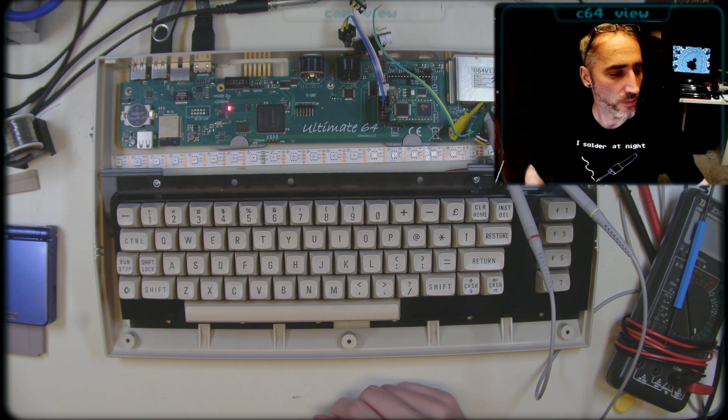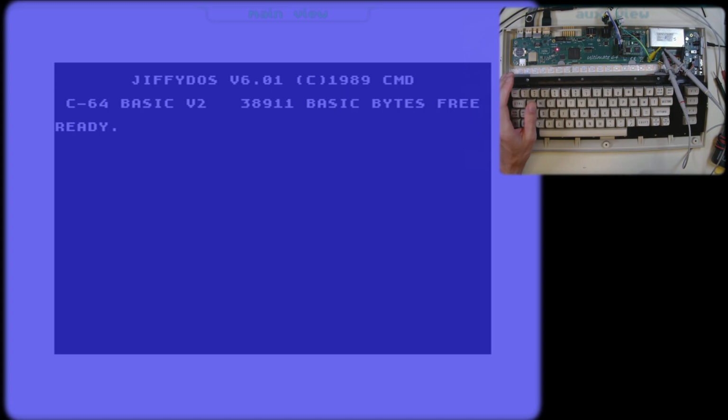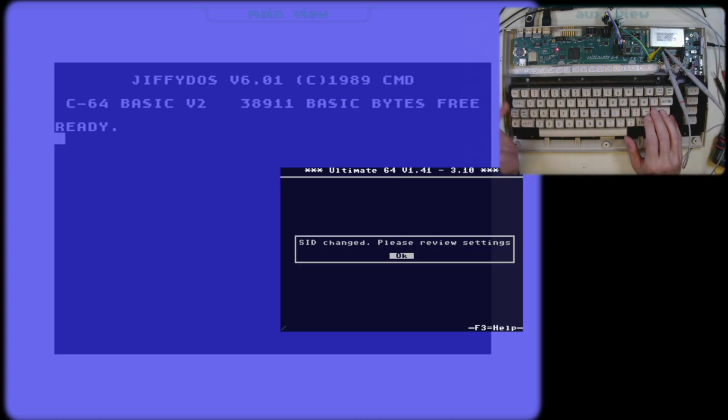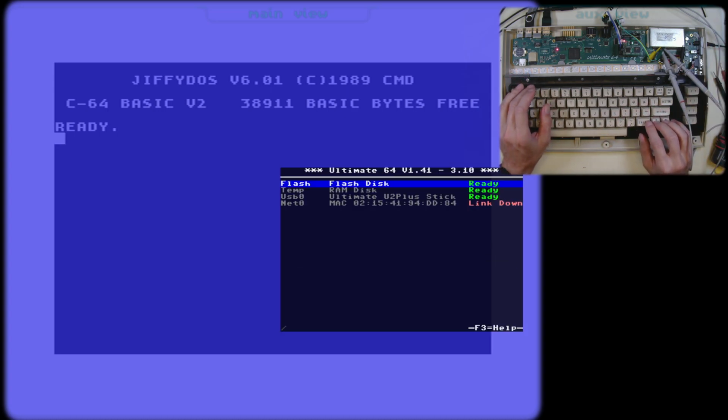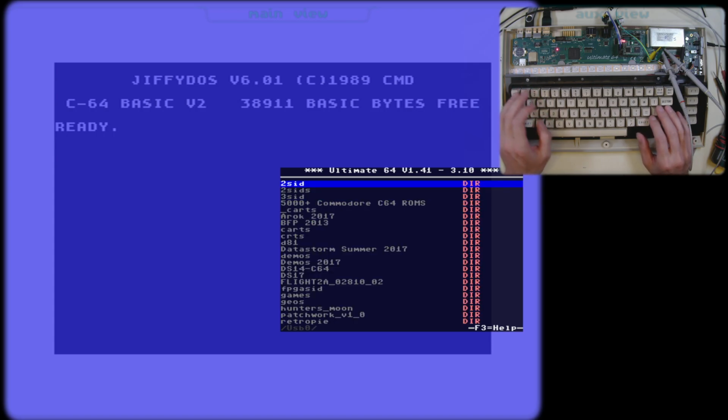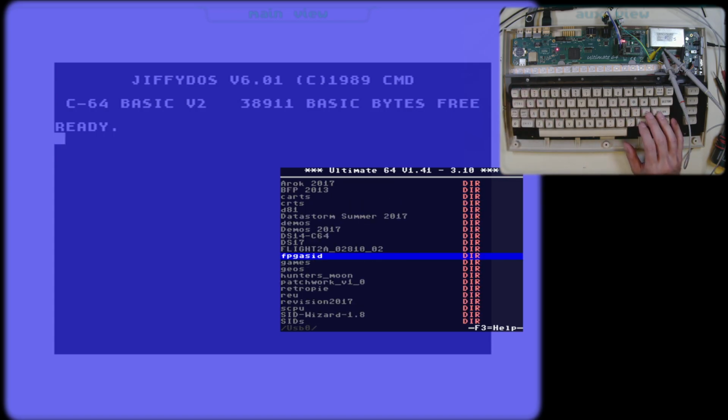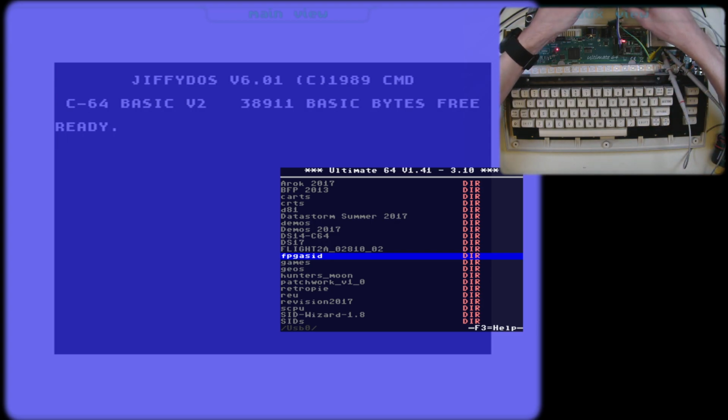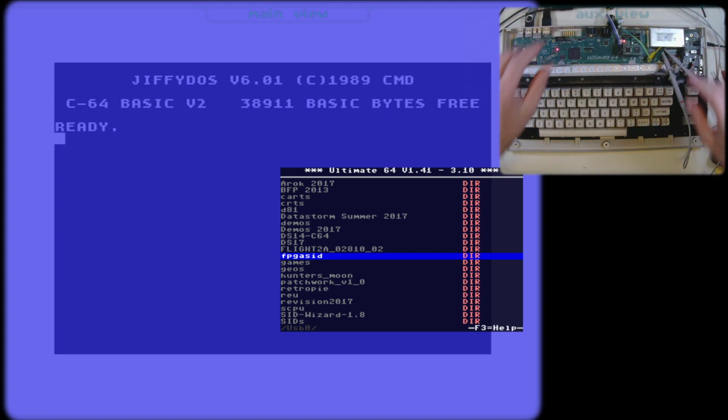So let's quickly jump into our C64 menu. It changed? Yep, that's right. And the first thing I have to check is whether I'm on B or not. This says on, let's go for off. Okay, so this should be okay right now.